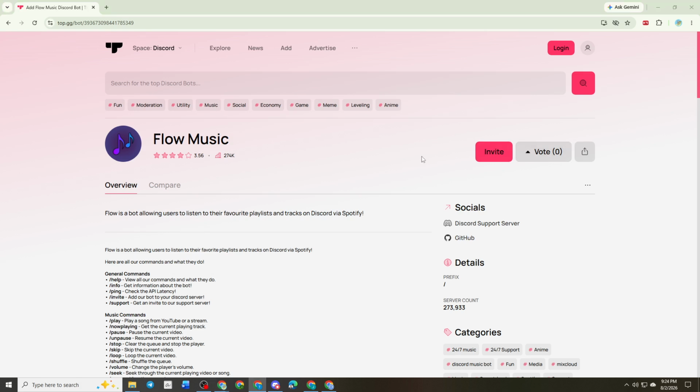In today's video, I'm going to teach you how to set up Flow Discord Music Bot. If you'd like to add music to your Discord server, Flow Music Bot provides an easy way to play songs directly in your voice channels using slash commands.